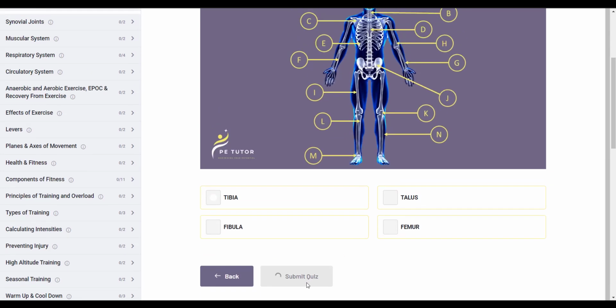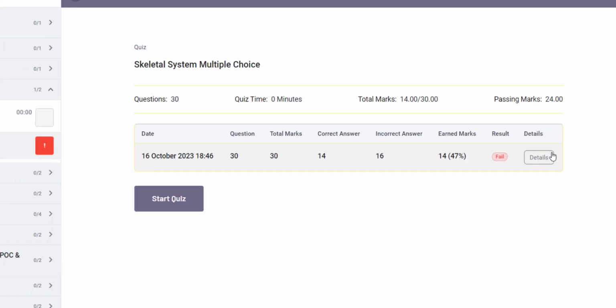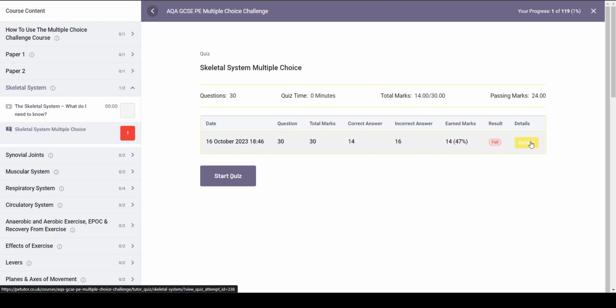Now I've finished, submit quiz, and then very quickly what will happen, as you can see, is you get a reading of how well you've done in the quiz overall. So there were 30 questions, total marks 30. I got 14 correct. I got 16 incorrect, which means that I only got 47%, and on this occasion I failed.